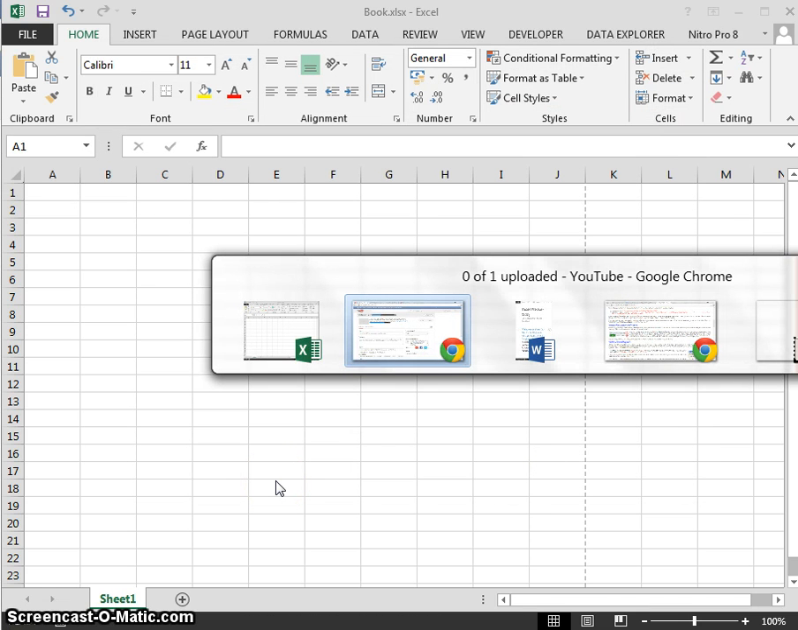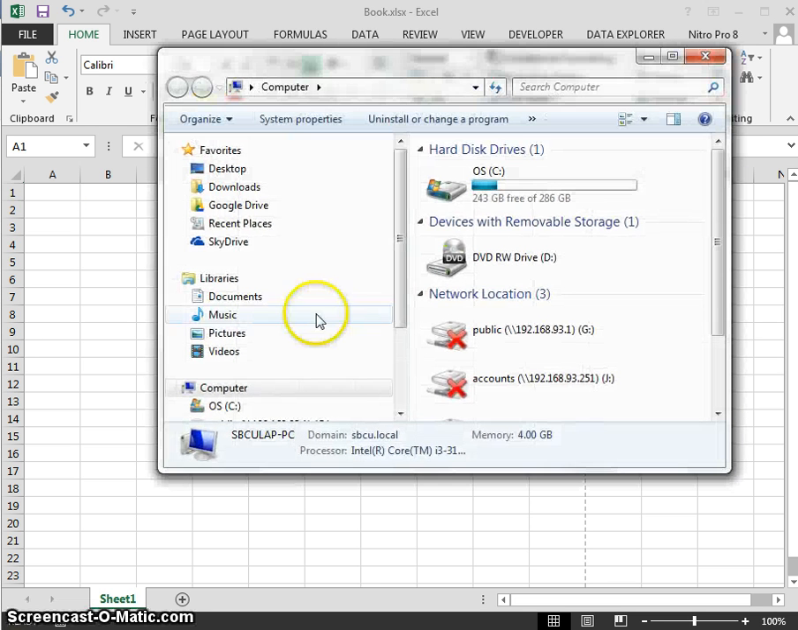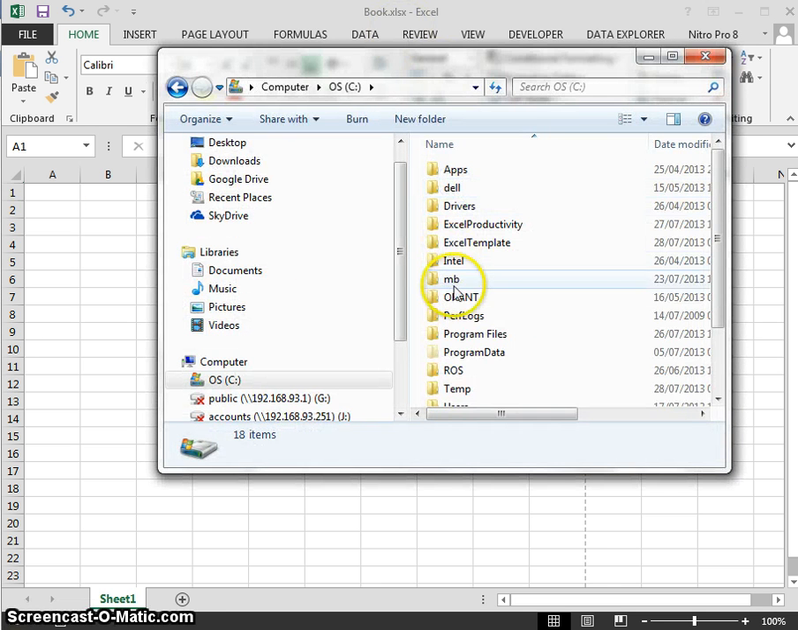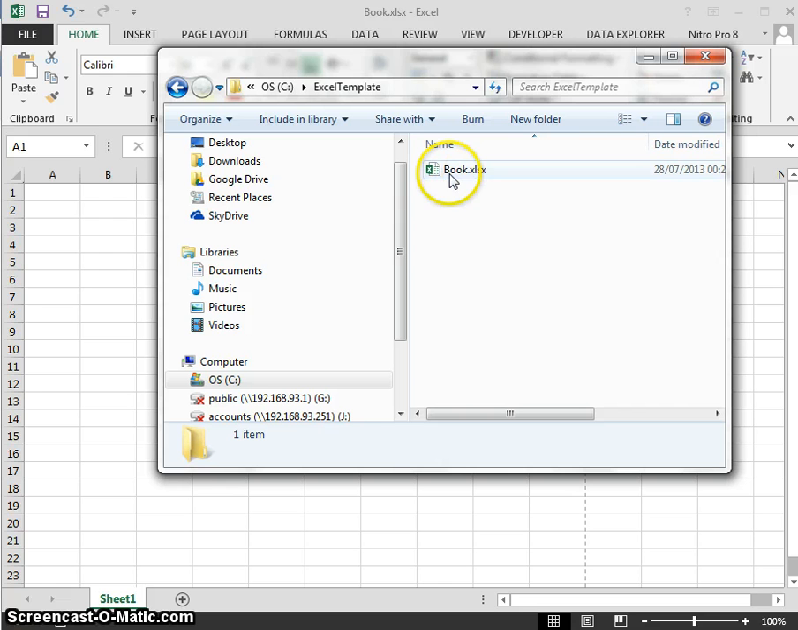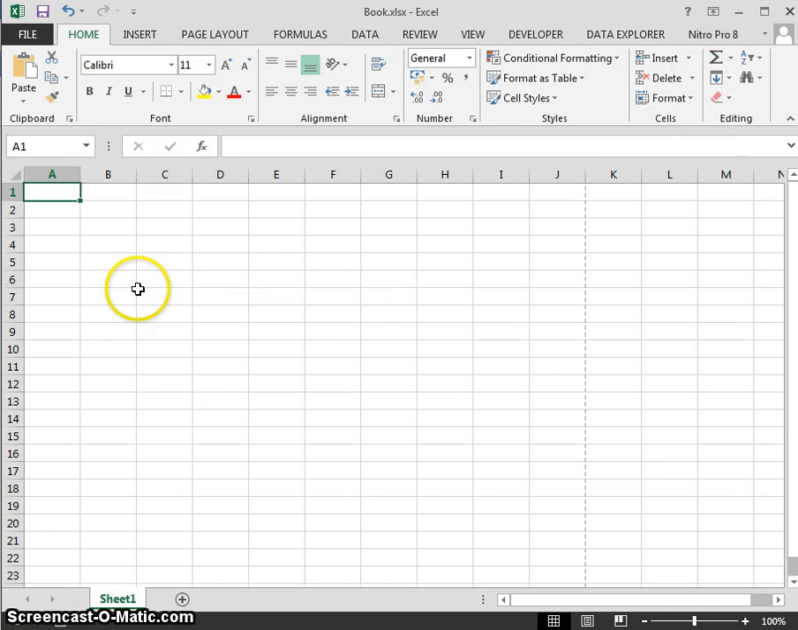Okay, so let's go back into the Windows Explorer that I haven't left open. So Windows Explorer, C drive, Excel template, and we can see our book. Okay, we may have a problem with this because we haven't saved it as a template file. It's an XLSX rather than XLTX. So let's have a look. Is it going to cause a problem?